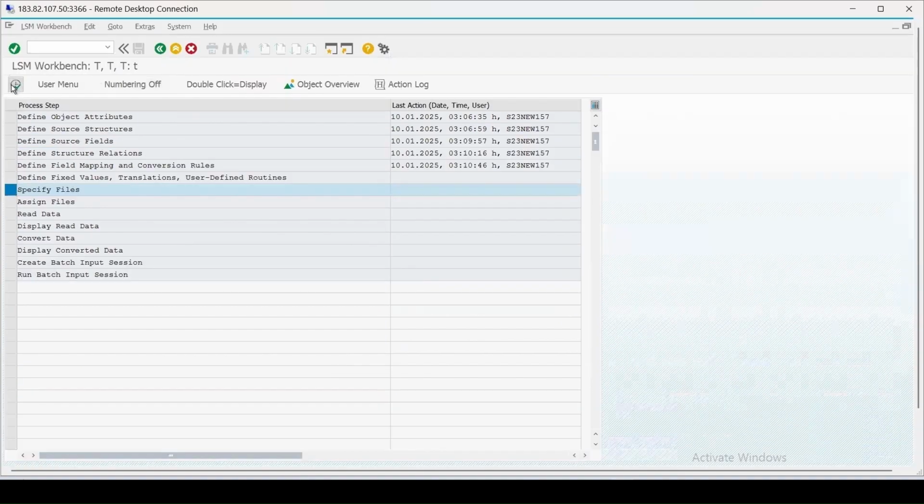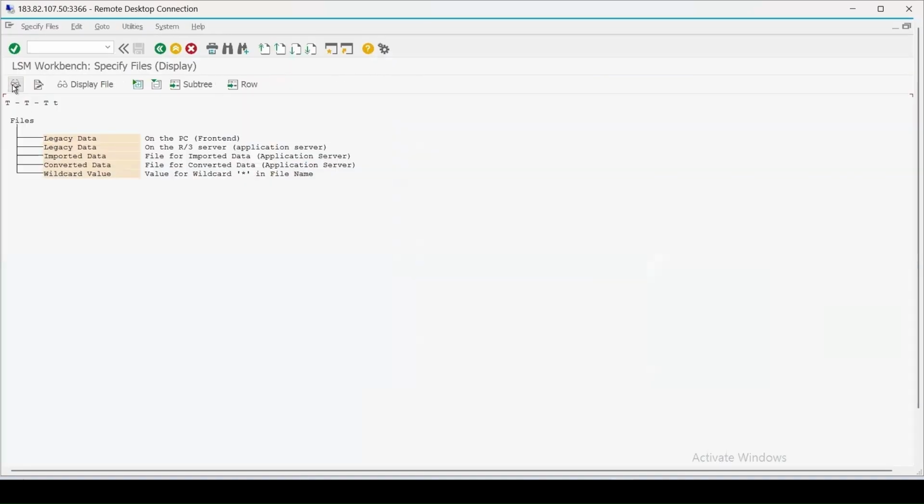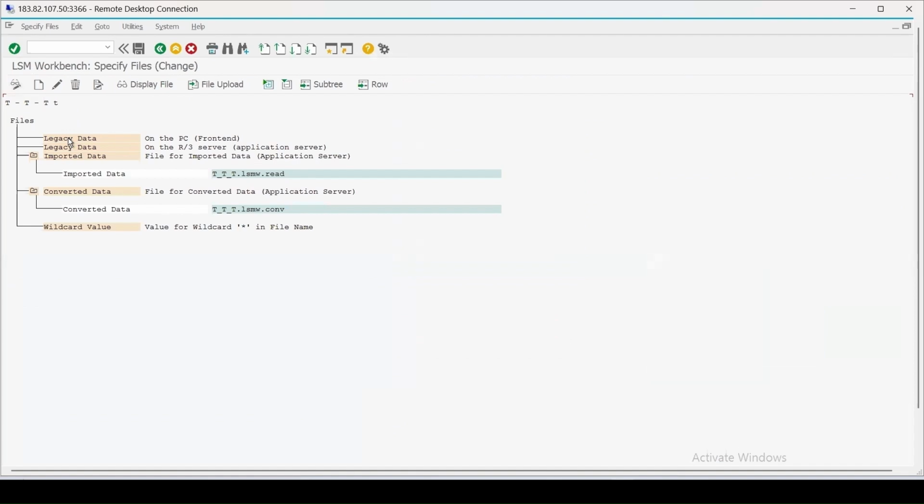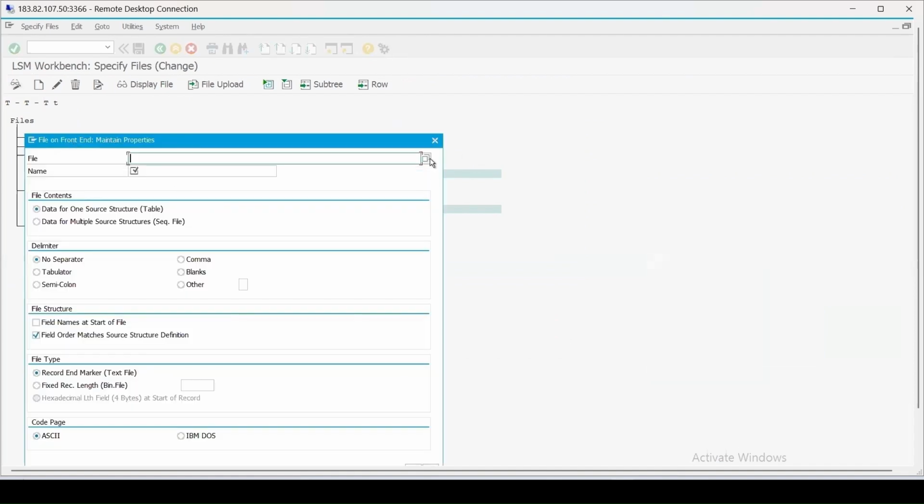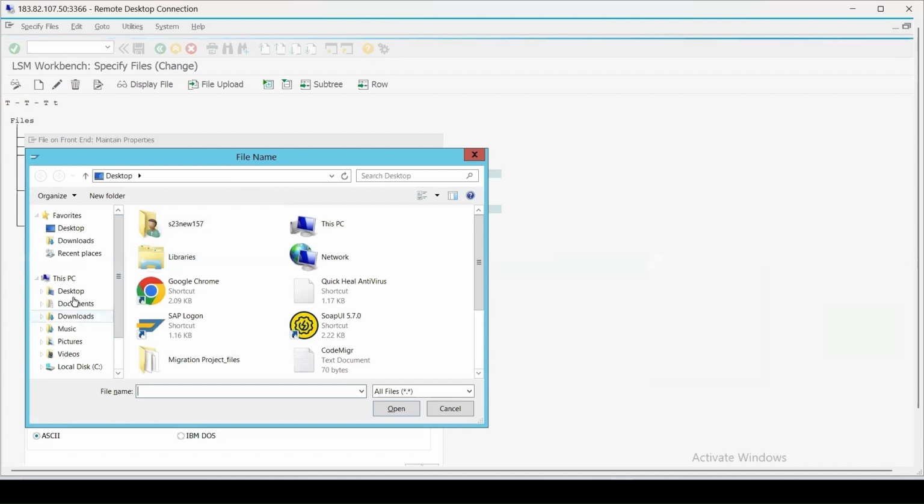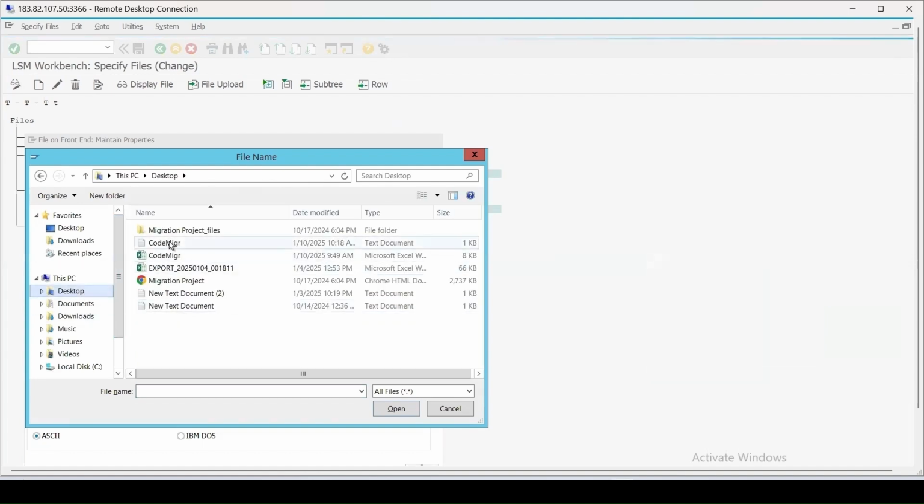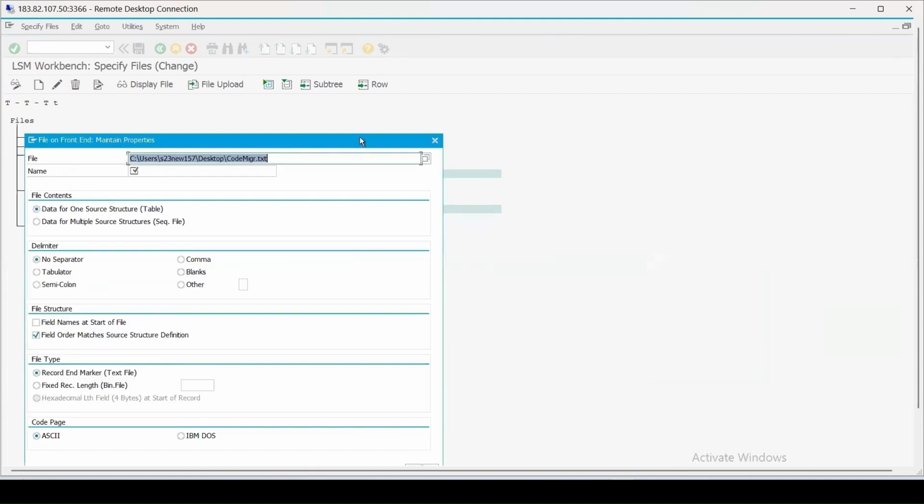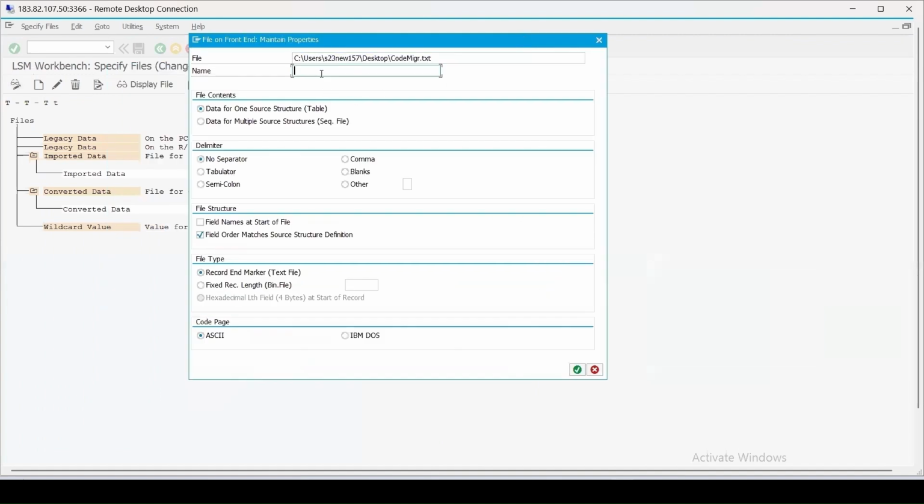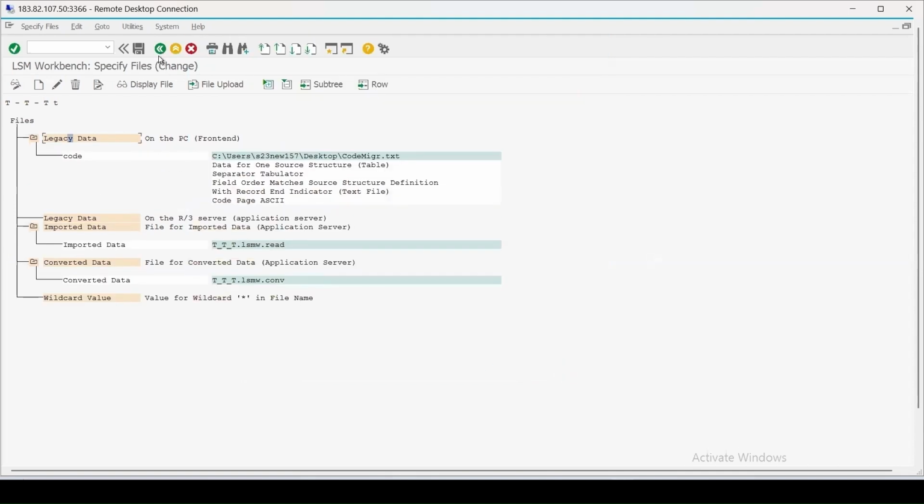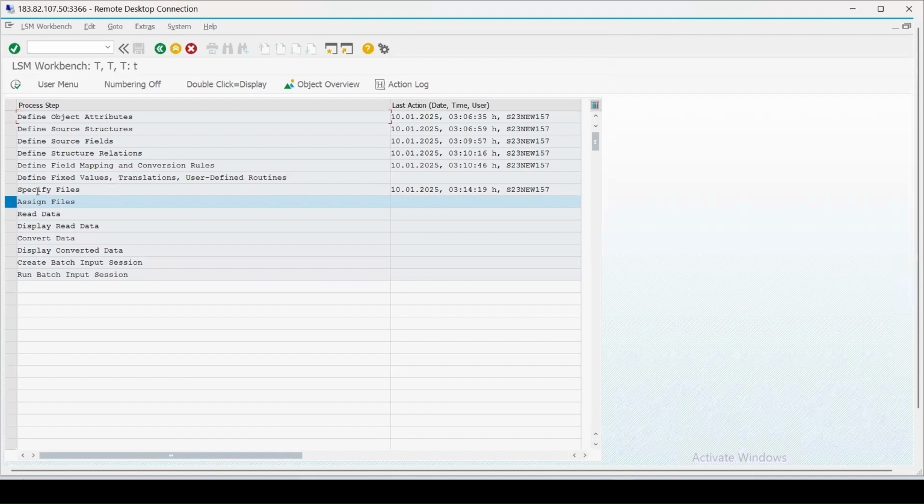So click on continue and click on change in display. In the legacy data, double click on it. You need to specify the file, and on the desktop I have kept my file, which is a text file. Select that, maintain some text if you want, and then click on tabular option as a delimiter, continue it, and then click on save. Let's go back, and you need to assign it.